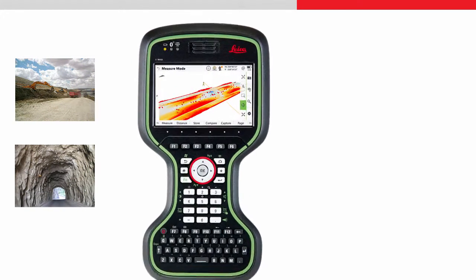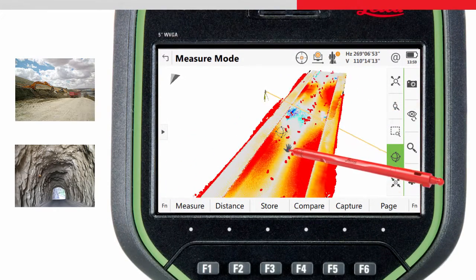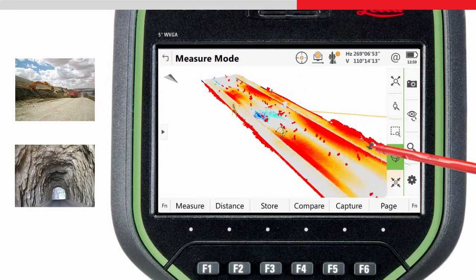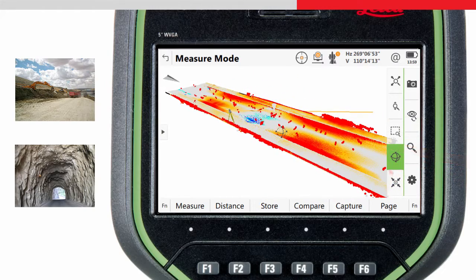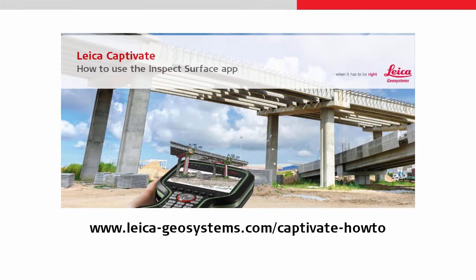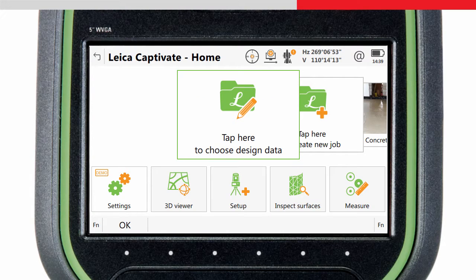Imagine in the field the ability to check a measured road surface or tunnel to the design and see the differences between the two. This can save an enormous amount of time and money by allowing the surveyor to make decisions in the field. For more detail on the app, please watch the first video. This video will show how quick and easy it is to inspect a road surface or tunnel.